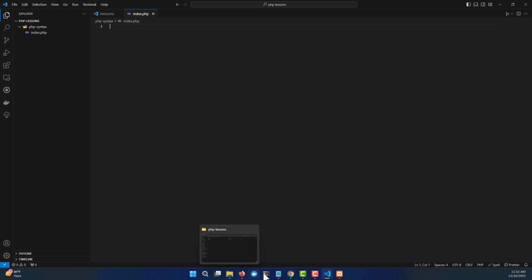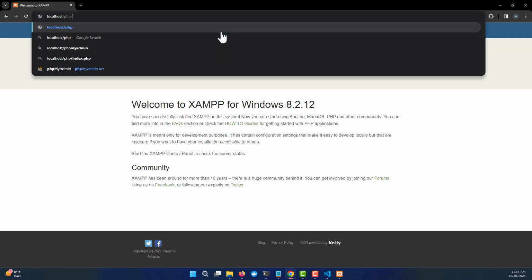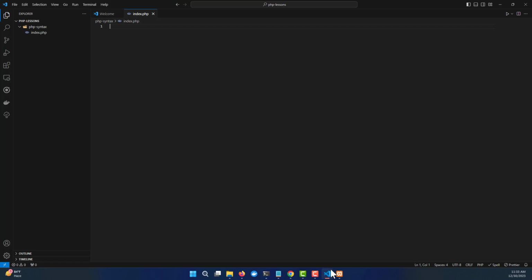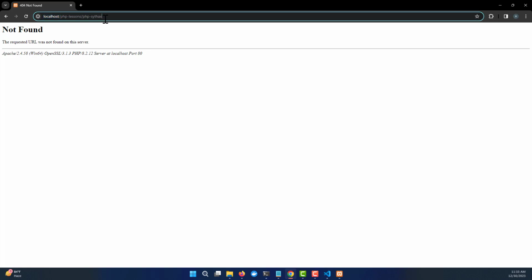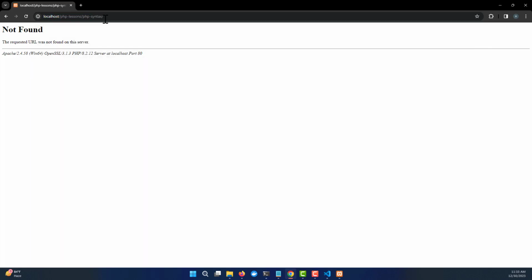So when we go to our browser and then we type PHP lessons, I think that was the first folder we created, /PHP Syntax, I believe. Let's see. Oh, PHP lessons, PHP syntax. Oh, golly, I believe I can spell right. All right, so we see a blank page as compared to this.